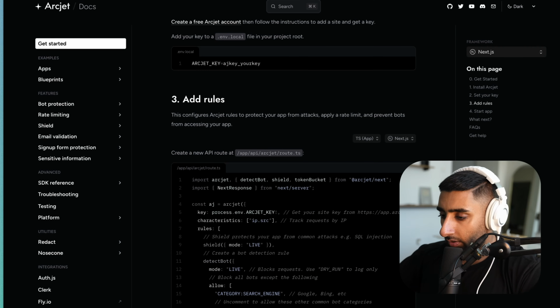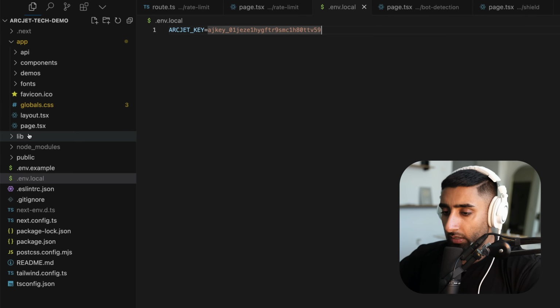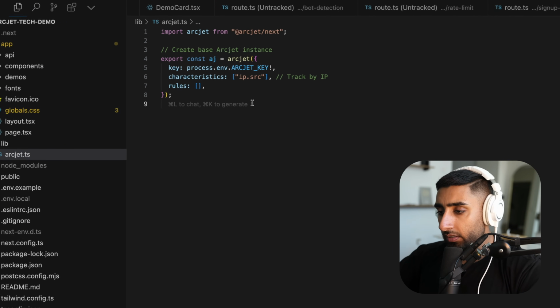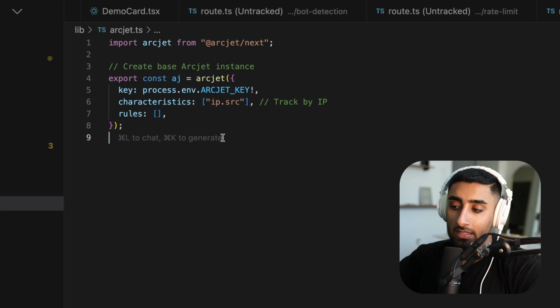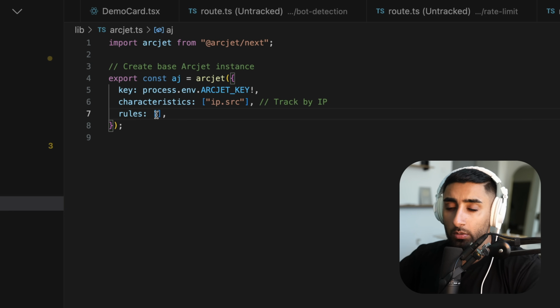So heading back over to our code, I'm going to show you how I recommend we set this up. If you look in the lib folder, all we have is an arcjet.ts file. Now, as you can see here, we've got the Arcjet import. We've got the instance that we're going to create. Now, this is our base instance. As you can see, there are no rules being applied here. Now, what do we mean by rules? Well, rules are essentially the things that we want to check against, okay?